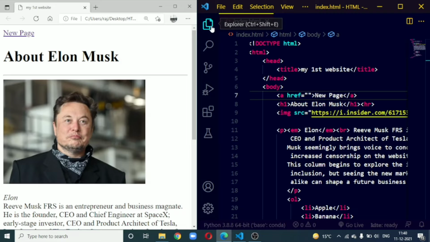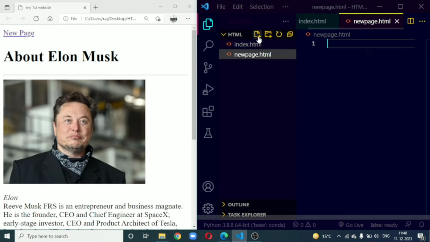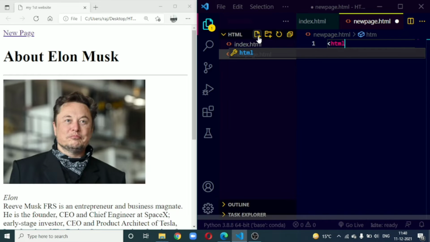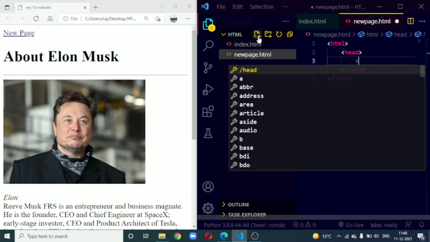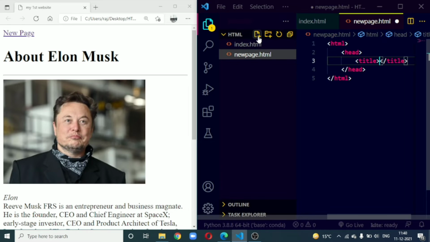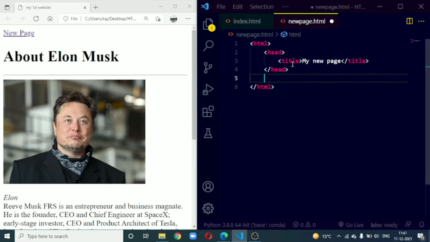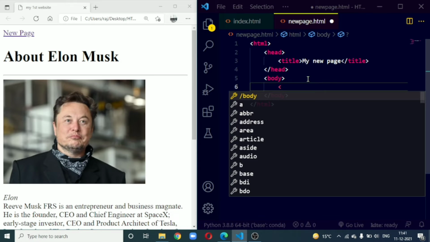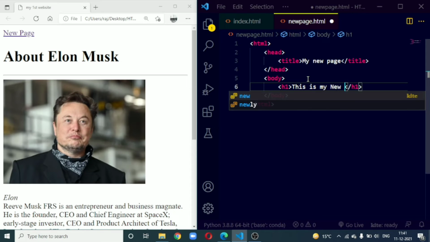Go to VS Code, click on new file, write the name of the file and don't forget to use the .html extension. Now write the html tag, then the head tag, then the title tag. Inside the title tag, I am writing "my new page." Then use the body tag. Let's write a heading by using the h1 tag. Give the heading and save it.